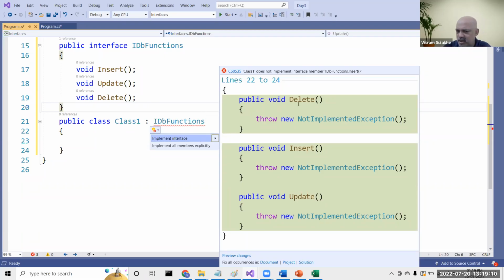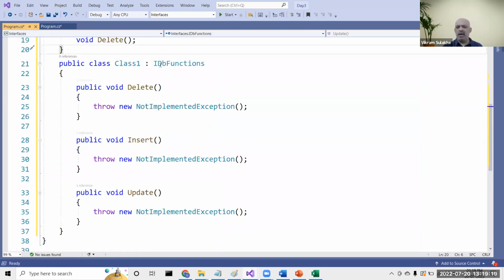What is it going to do for you? What is it adding for you? Look at the code it's adding. It's going to add a public void insert, update, and delete. It's going to add that code for you. So let's add that. On doing so, the error goes away, and you need to put in the code for this one.